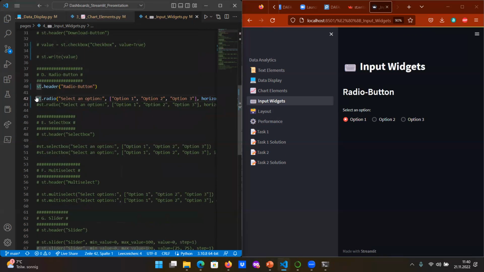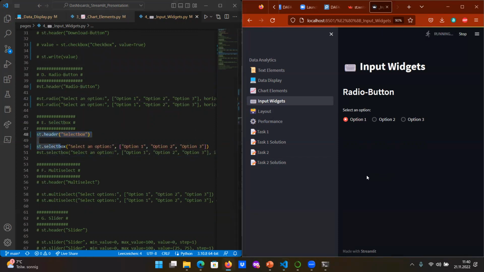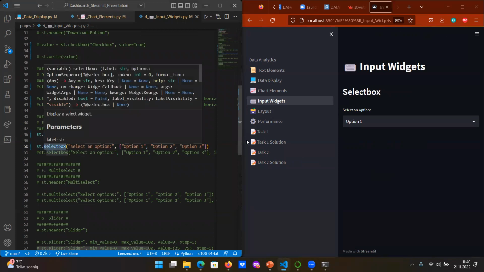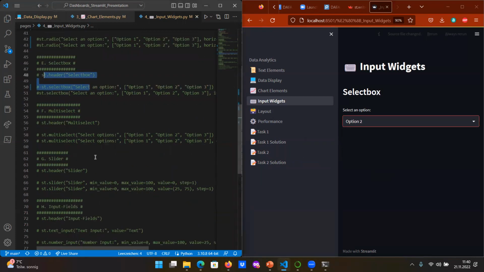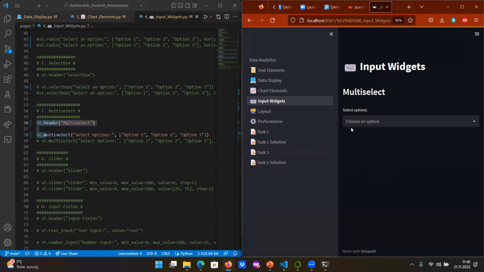Then there are also select boxes, where the user is again able to select from a variety of options. It's specified exactly the same way, but instead of radio, you call st.selectbox, and basically you have a drop-down menu of options to choose from. Then there's also a multi-select option where the user can select multiple options from this drop-down list.